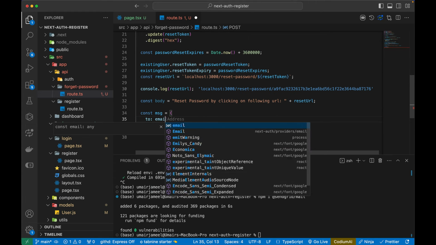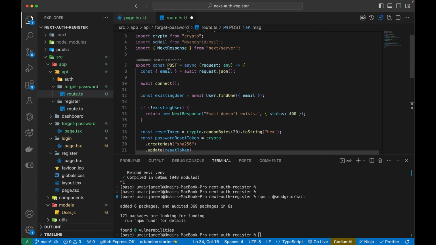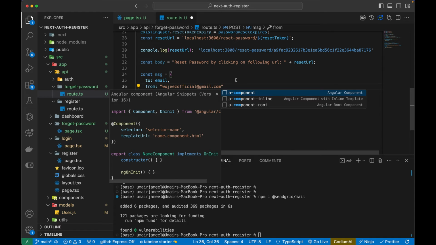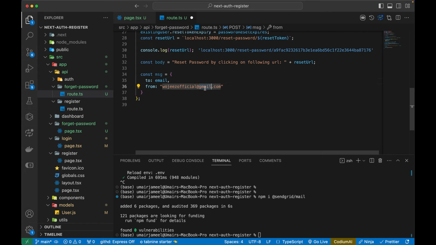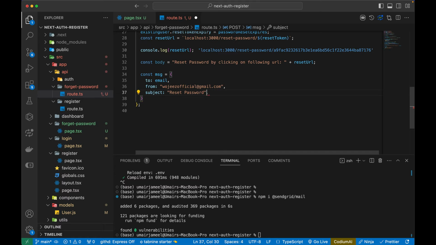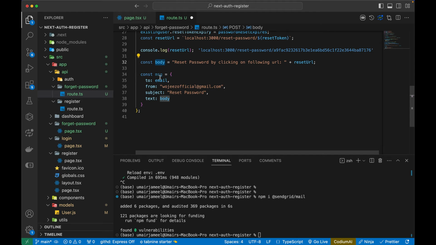Okay, so after this I need to construct a complete object, let's say a message. So what is that? This is going to be the to email which is being passed from the client side over here. And after that, what is the from ID? This is what I have already registered in SendGrid. If you have registered any domain of your company, any email ID belonging to this company can send the email. So let's add reset password as the subject, and the text is equal to the body, the variable which I have constructed. So this is the complete metadata of the email which needs to be sent.